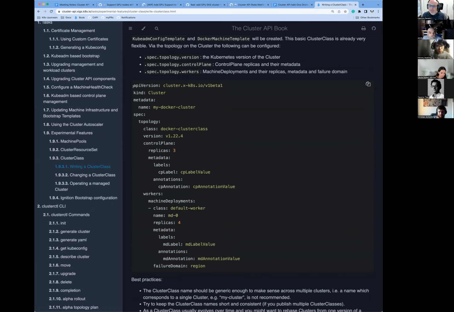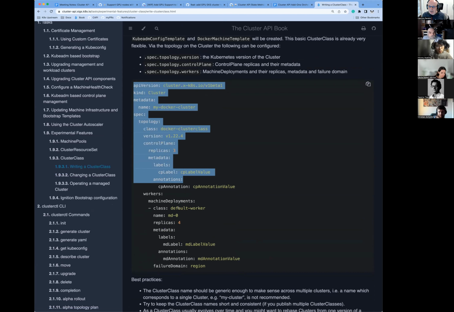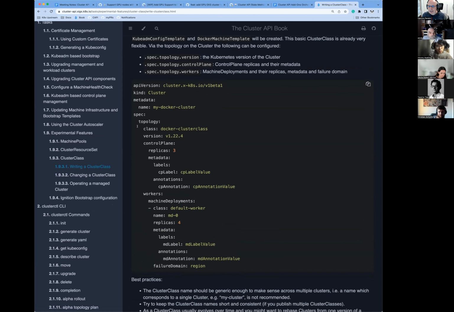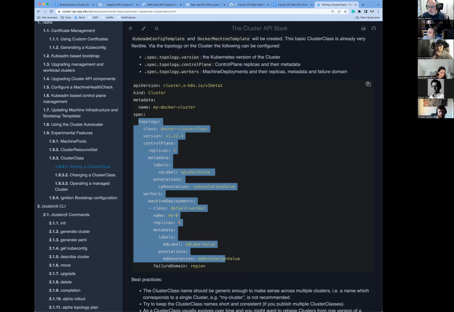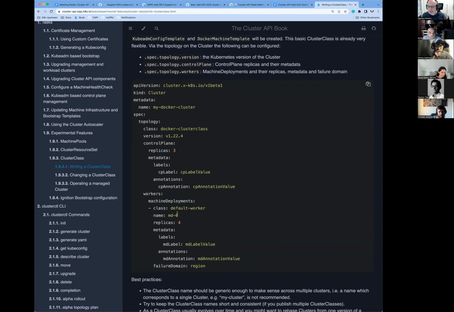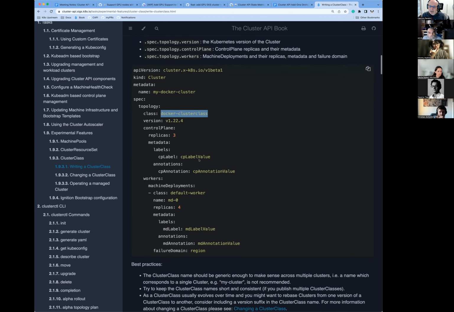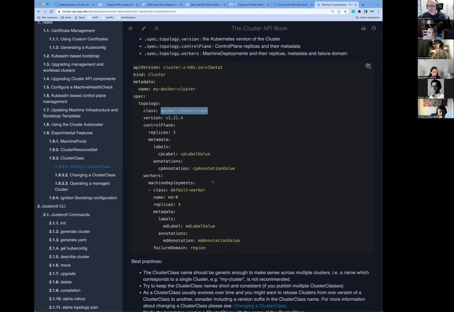Then you can have a cluster, which is really simple, and this cluster has a topology field that allows you to drive your cluster. The idea is that just by changing this class, you can target a different infrastructure. All the complexity is hidden away and managed by authors. And this is pretty powerful.